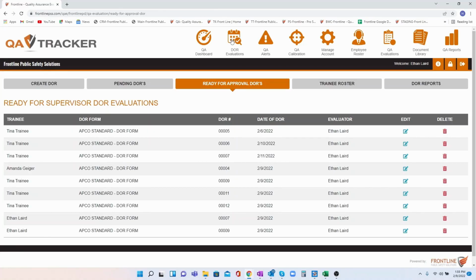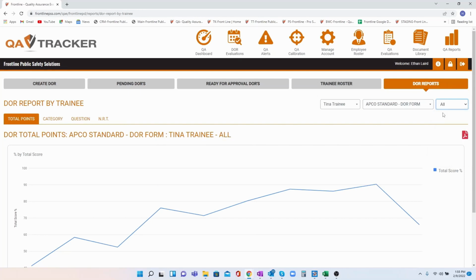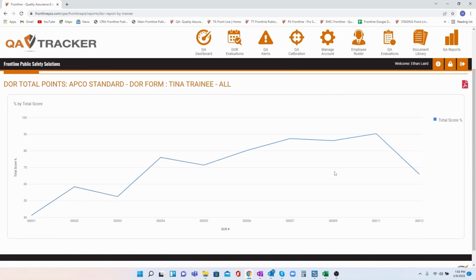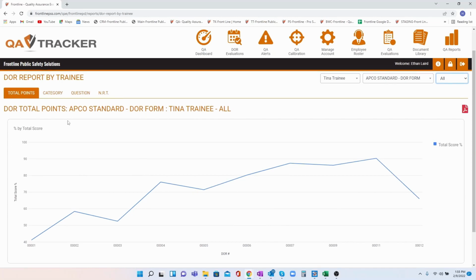One of the most exciting things about this program is our DOR reports. Simply click on the icon at the top for DORs, everything is in one place, and click on DOR reports. Pick the name of your trainee, the form, and the time, and this is going to be the total points report. This will give you an overall look at the trainee's progression through your training program.